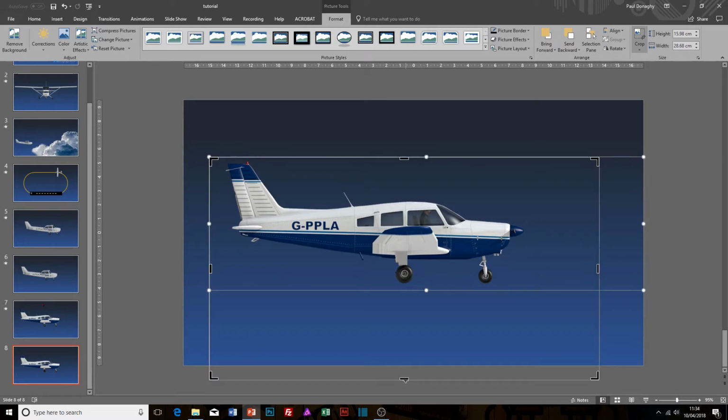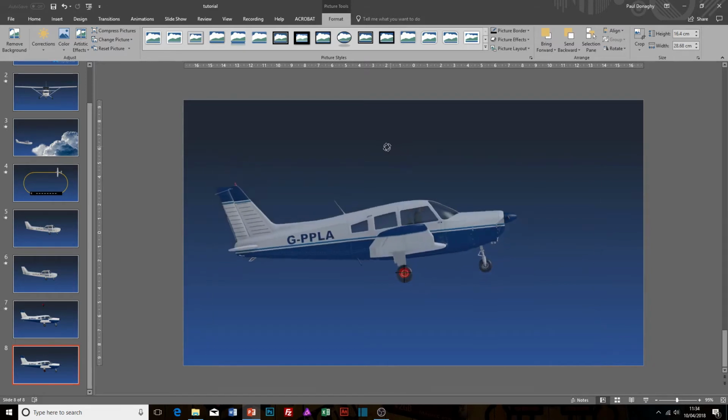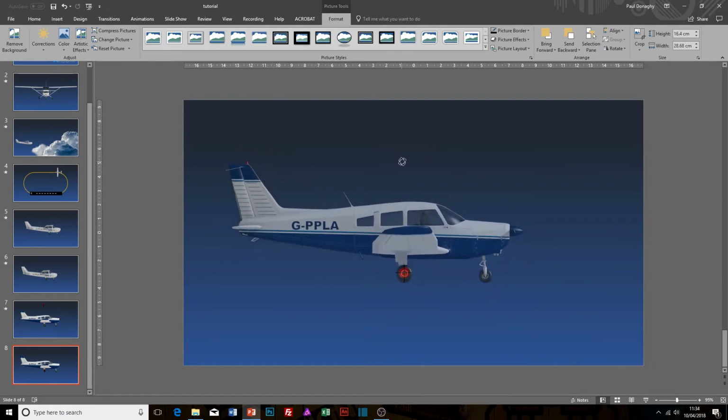So it's a little bit of guesswork, unfortunately. It's not an exact science, but just do it by eye, and you can see now when I rotate that image, it rotates around that wheel. So that's the way we manipulate the rotation points. A bit fiddly, but it works incredibly well.